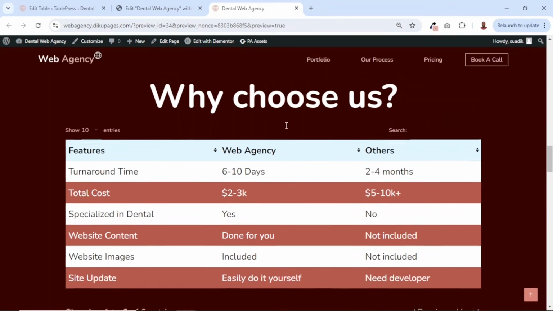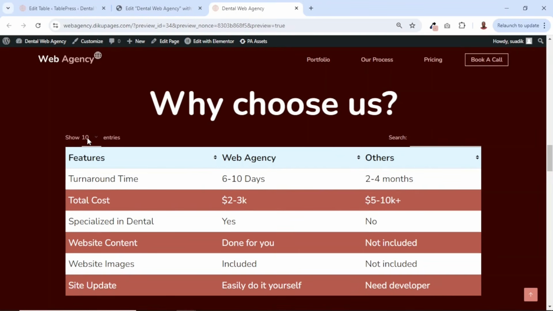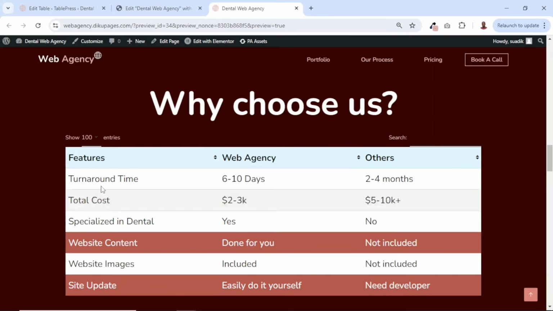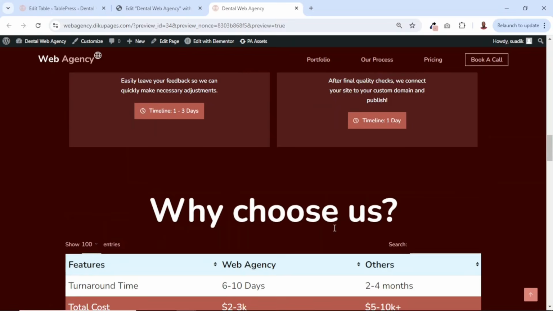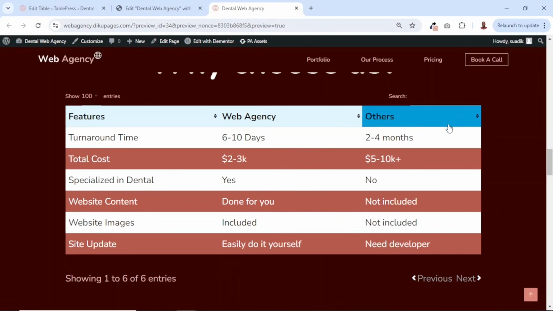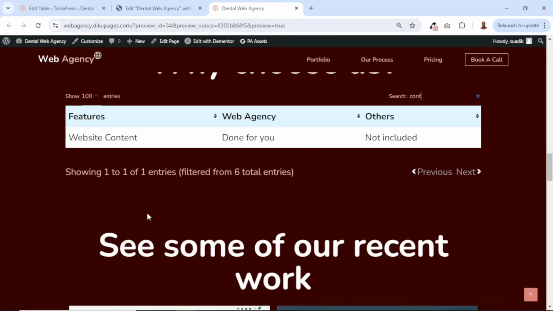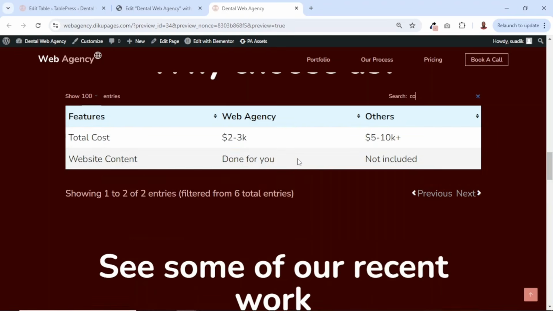And this is how my table will look. And right here you see that I have some features where I can easily select the number of entries I want to display. As you can see, at the moment I don't have much, that's why you don't see any effect. If I also want to search, I can come right here, then search for, maybe, content, and you see that I have website content right here. I can take it off.